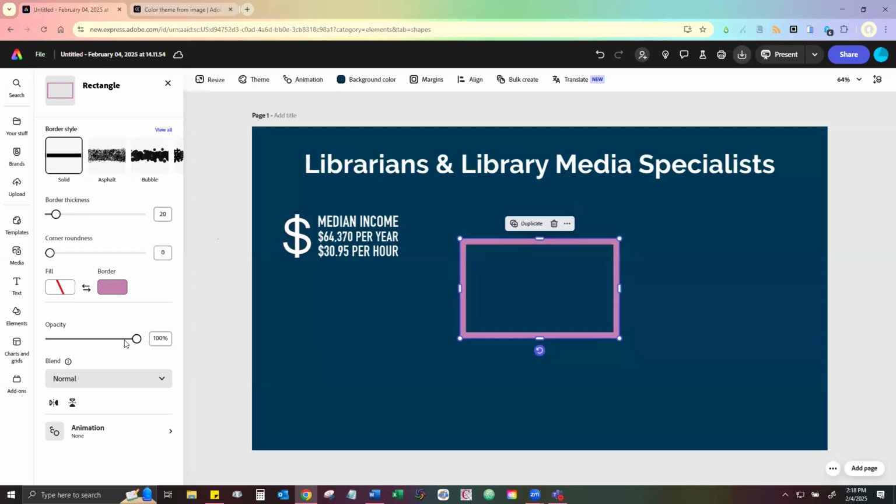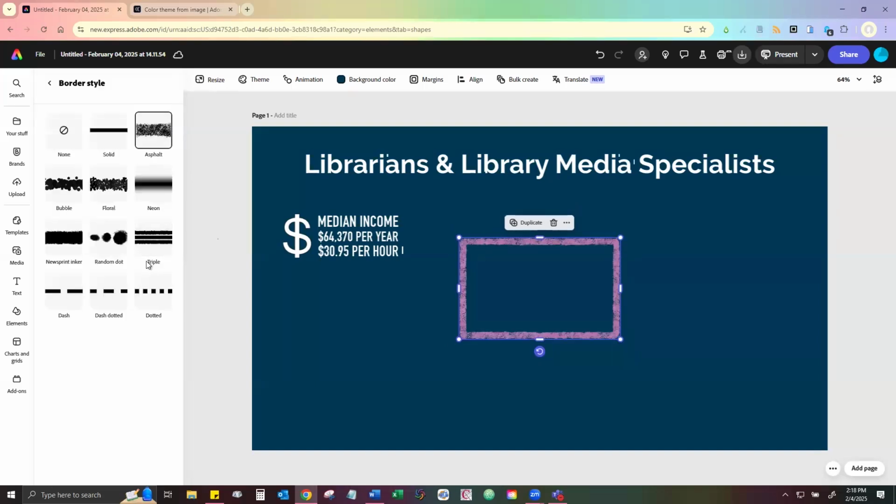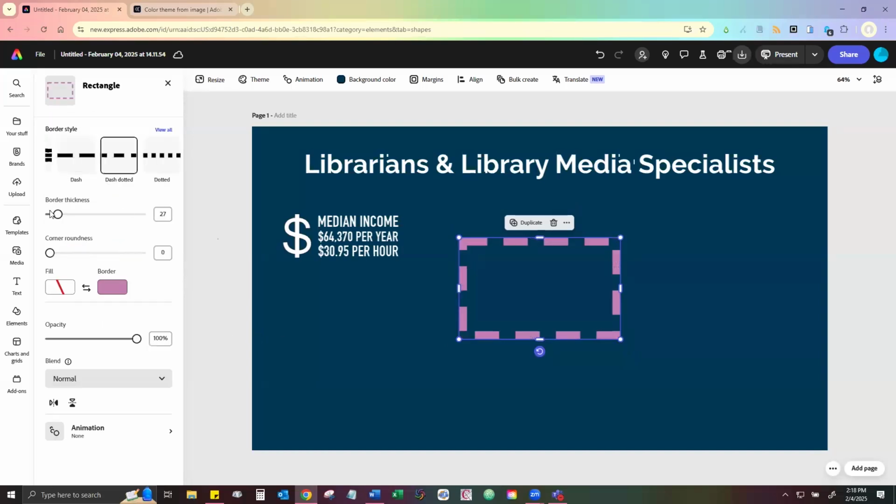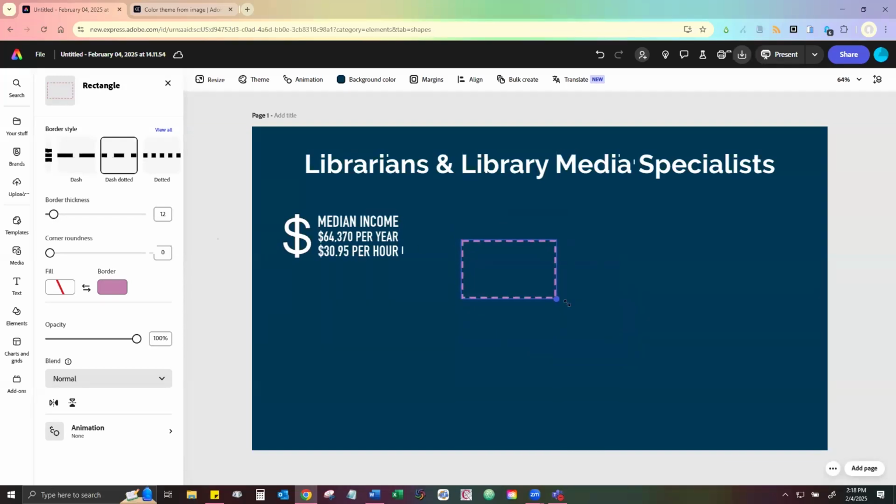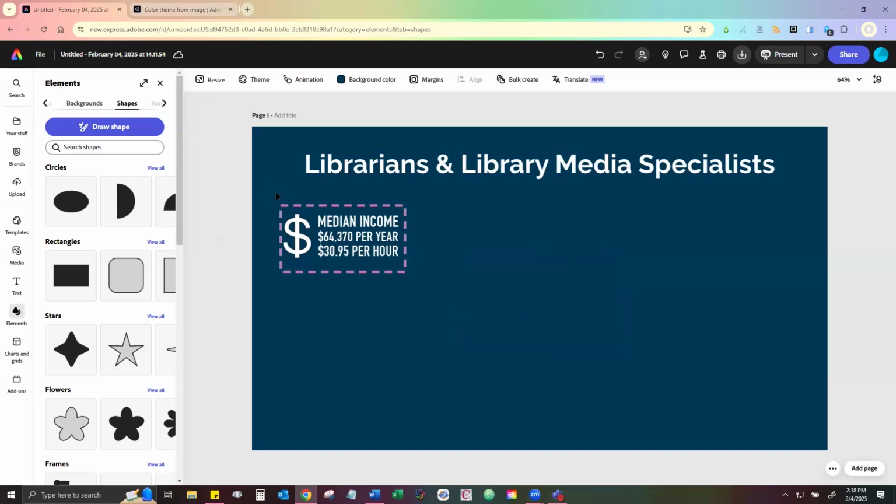And I can change the opacity, and there's different blends, different things that you can do. You can just play with it. One thing that I think is kind of fun is you can change the border style. So I'm going to go ahead and go view all. And I liked this dash dotted. I thought that one was kind of cool. I'm going to make it thinner, smaller, and put it around my text. Just like that.